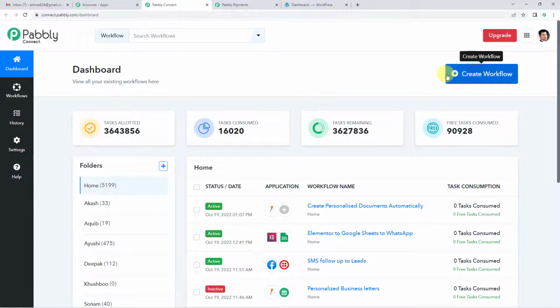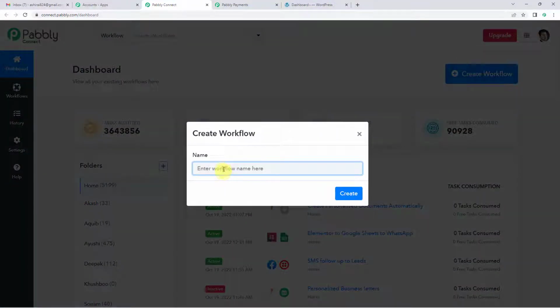On the top right, you will see a create workflow button. It will ask you to name. We will simply write Pabbly Subscription Billing to WooCommerce and create.